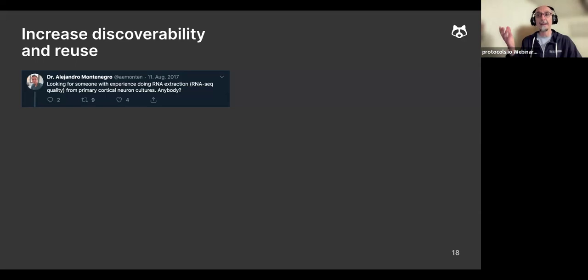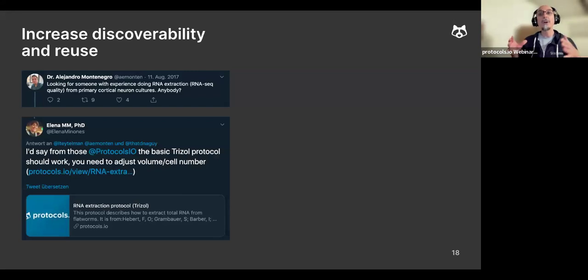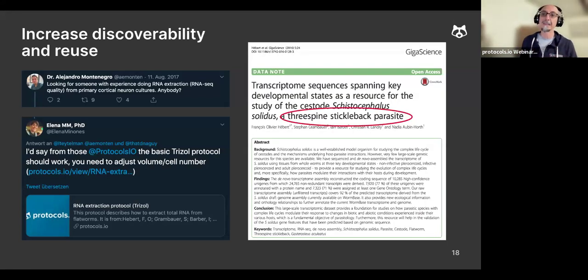And I would like to share an example that I took from Twitter, now called X. So you can see here a tweet from a researcher who was looking for a protocol for RNA extraction from primary cortical neurons in culture. Someone answered this tweet and recommended a protocol that is in protocols.io. But this protocol was actually part of a paper that was published in the journal GigaScience. But the paper was about a fish parasite.